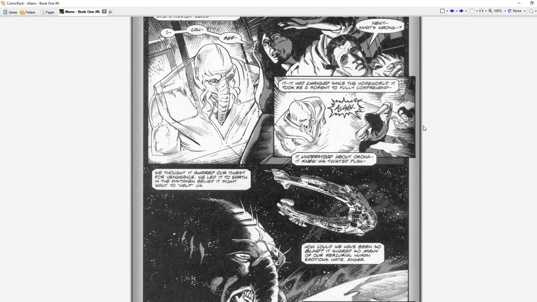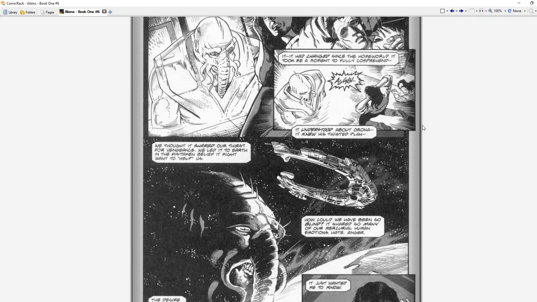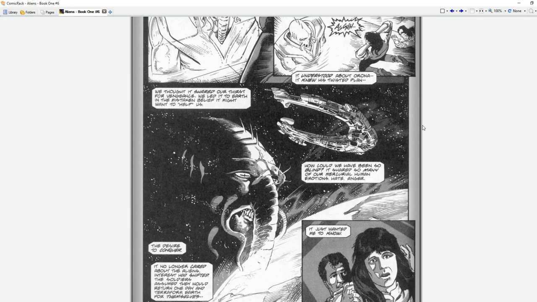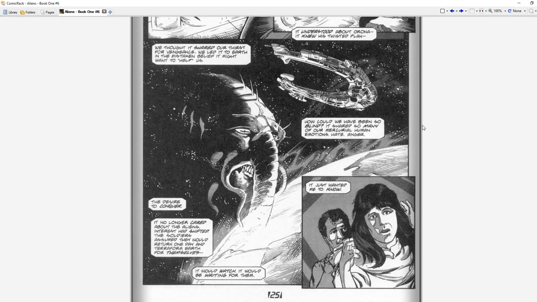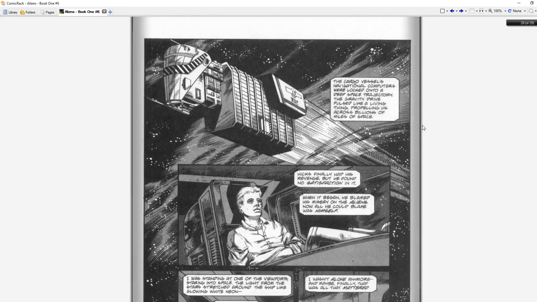How could we have been so blind? It shared so many of our mercurial human emotions. Hate, anger, the desire to conquer. It no longer cared about the aliens. Interest had shifted. So the soldiers assumed they would return one day and terraform Earth for themselves. It would watch. It would be waiting for them. It just wanted me to know.